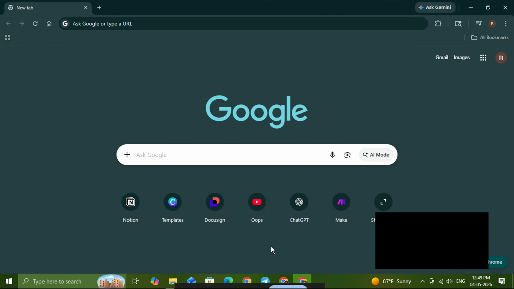First, open Google Chrome on your computer. You can do this from your desktop, taskbar, start menu, or applications folder, depending on your device. Once Chrome opens, look to the top right corner of the browser window. You should see your profile icon there. This may appear as a person icon, your initials, or a profile picture if you've already signed in before. Go ahead and click that profile icon.